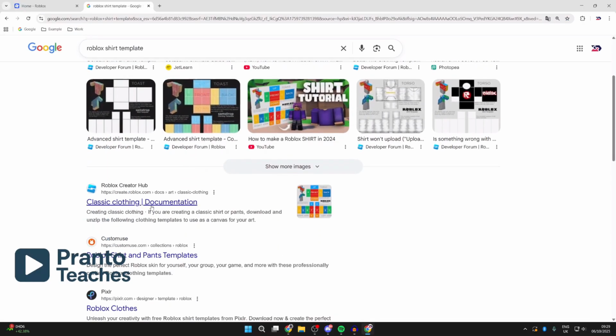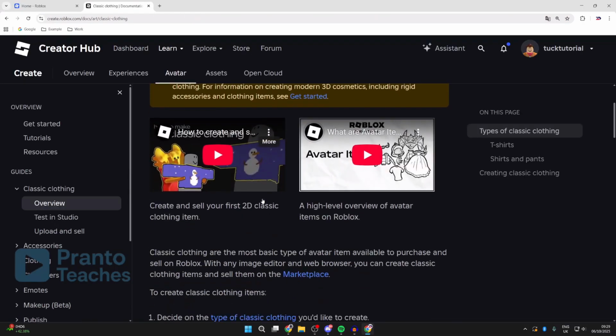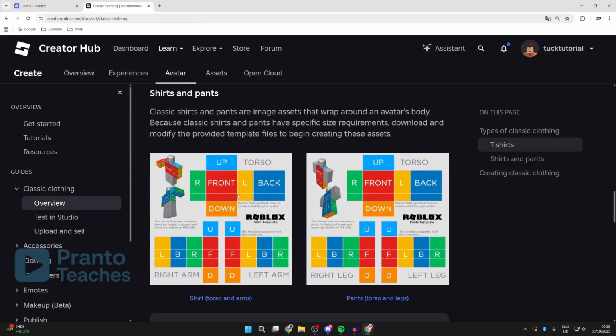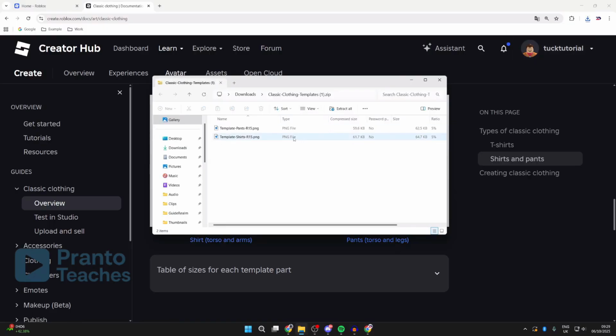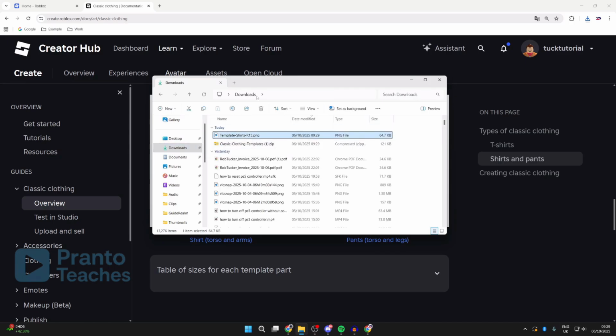Now what we can do is come down to the Roblox Creator Hub, and we can then go and come down here and go and find the template. As you can see, we want to go and get the shirt one, so we'll go and click on it like so, and it'll then go and download. Click on it, and we can then go and see the shirts here. Click, hold, and you can just drag it onto your downloads to go and extract it, and there it is.